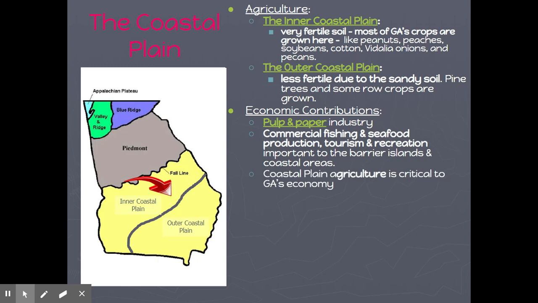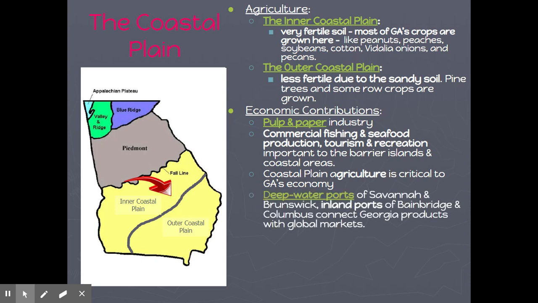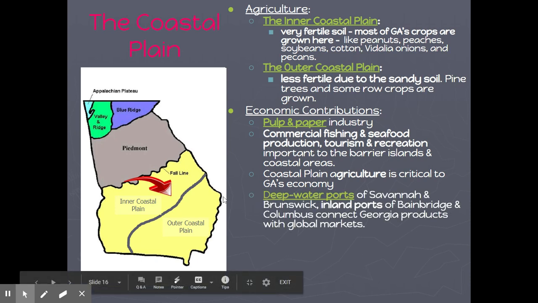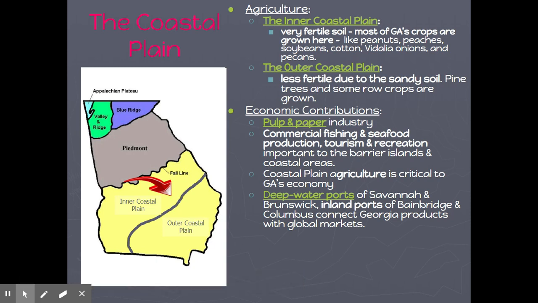Coastal plain agriculture as a whole is critical to Georgia's economy. Agriculture is still one of our number one industries in the state. And since the coastal plain grows most of those crops, their agriculture is a critical piece of Georgia's economy. We also have two deep water ports located in Savannah and Brunswick. And then we have inland ports in Bainbridge and Columbus. And these connect Georgia's products with global markets.